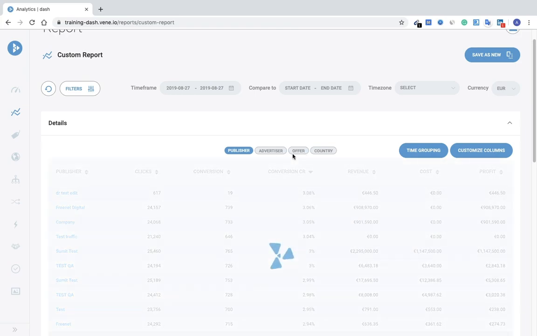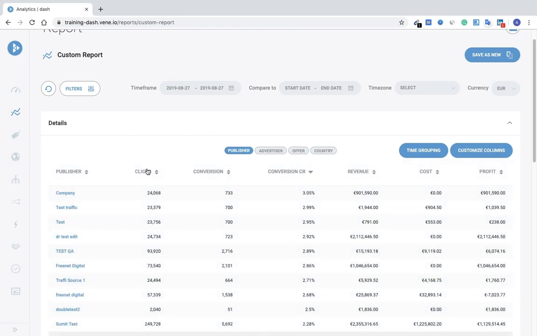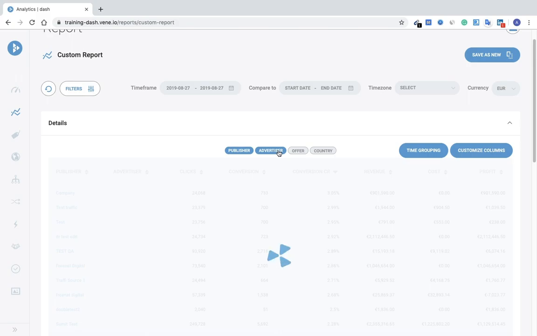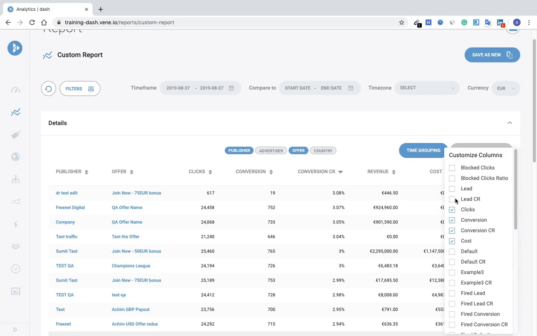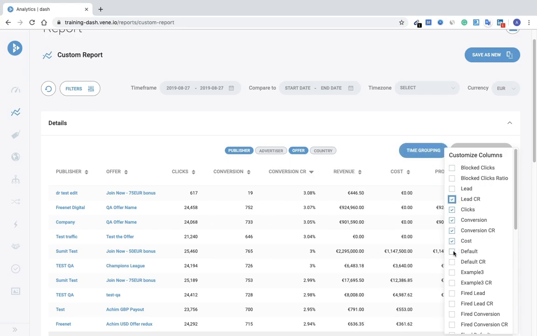So, for example, in this case, the details below show the first dimension publishers and the common metrics. Now we can add in another dimension, advertisers. Another one, offers. Take one out, take out advertisers, just publishers and offers are left with the same metrics, and you can customize further here under customize columns and add in further metrics however you'd like.